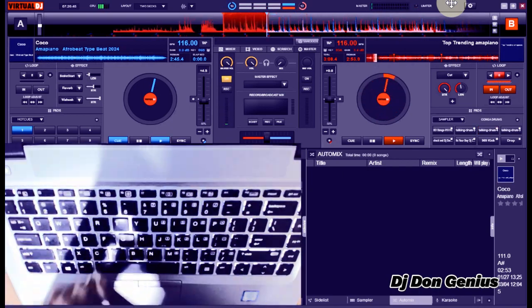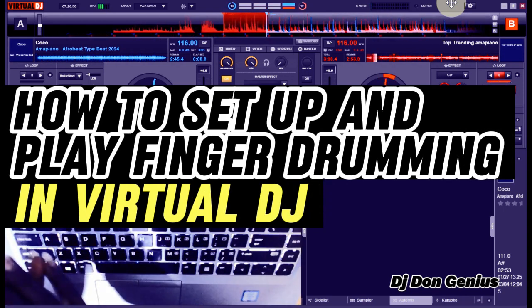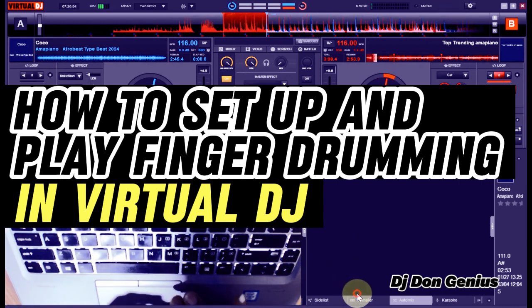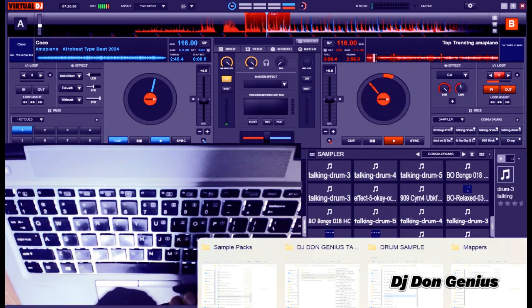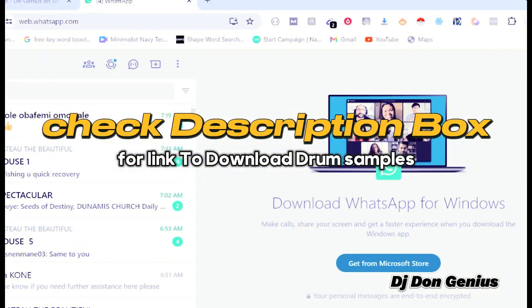Today we are going to be seeing how to set up and perform finger drumming in Virtual DJ, which is also applicable in Serato DJ and a host of other DJ controllers and setups that you can think of. First, you get this conga drum sample pack from this particular link that will be in the description box of this video.